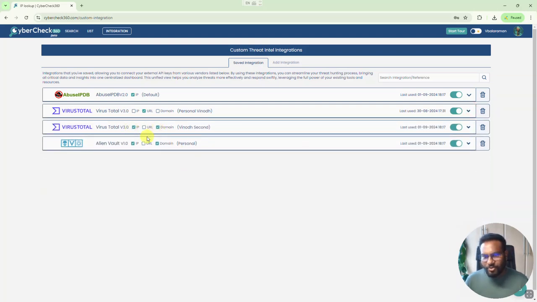So whenever I perform an IP lookup, the API key or the information provided on the other integration is not used. Only the one given on this will be used. Sometimes people can have multiple integrations for IP, but for VirusTotal, only one enabled integration can have IP enabled. You can't have two integrations enabled for IP.